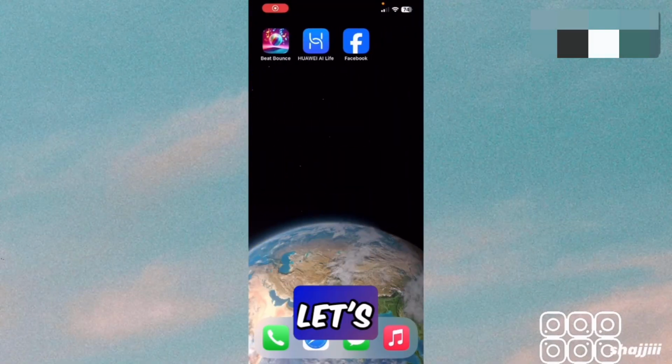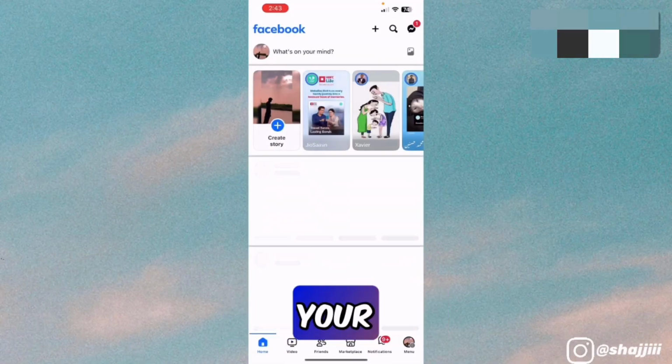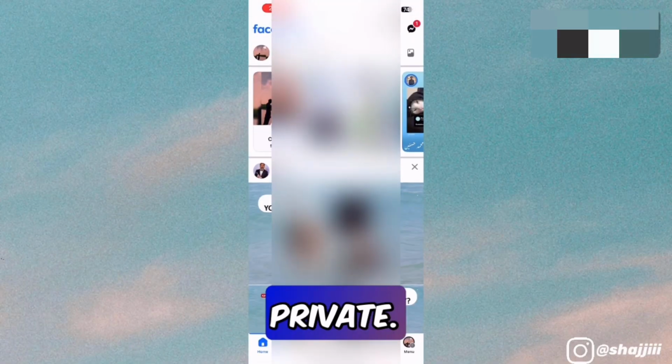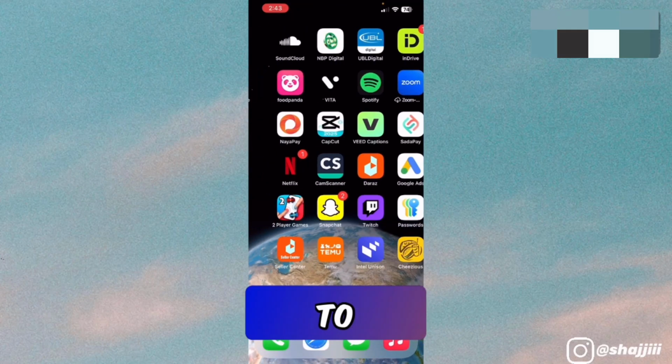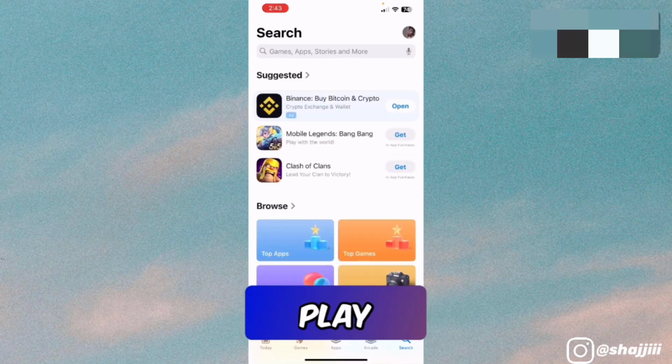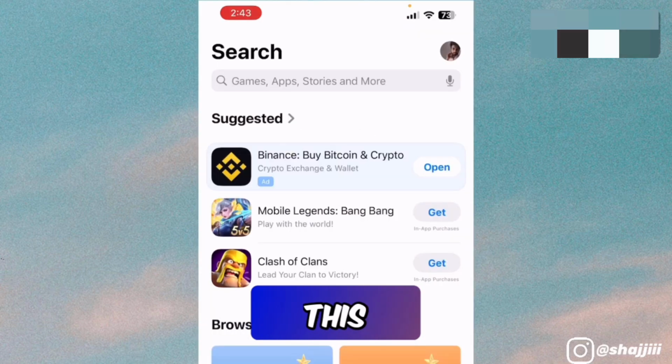So without wasting time, let's directly get to the point: how you can make your Facebook friends list completely private. There will be only two steps. The very first step is you have to open up your App Store if you are on iPhone, and you have to open up your Play Store if you are on Android. This is the very first step.